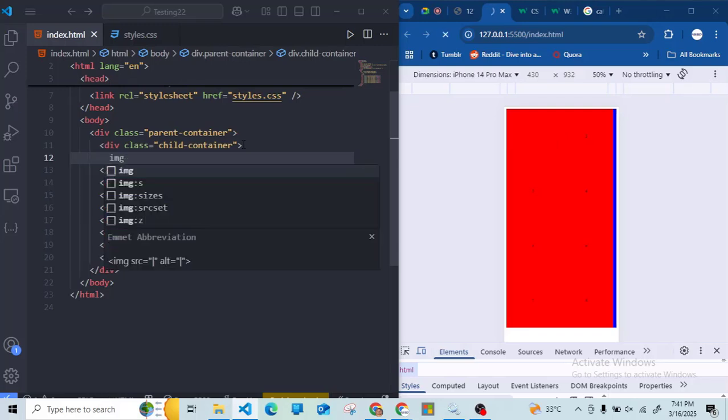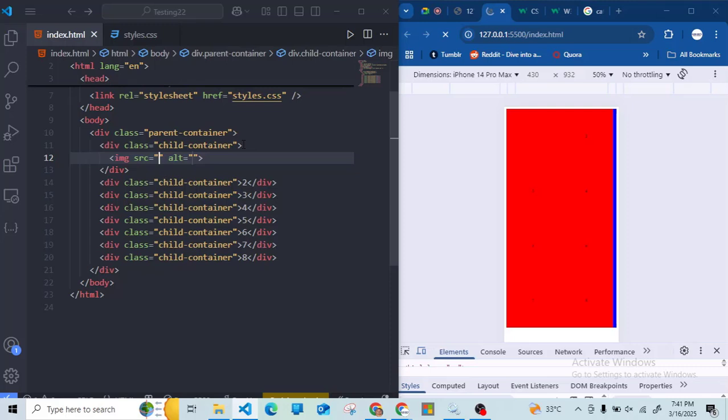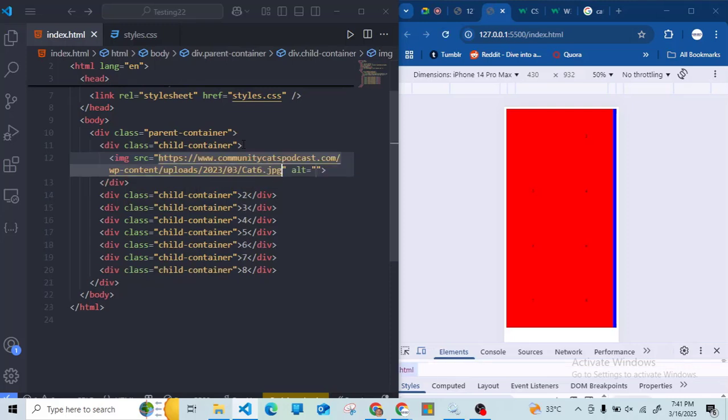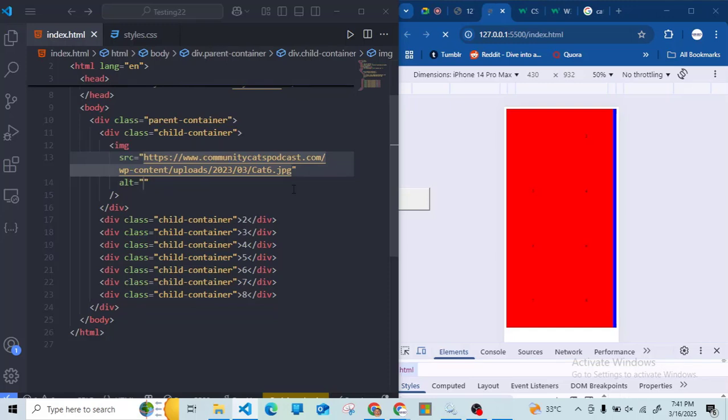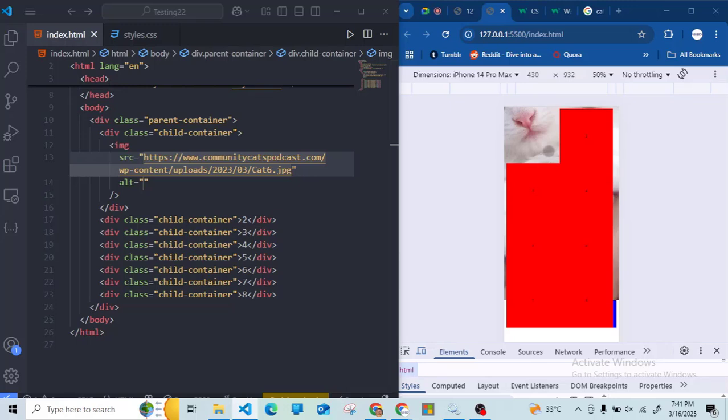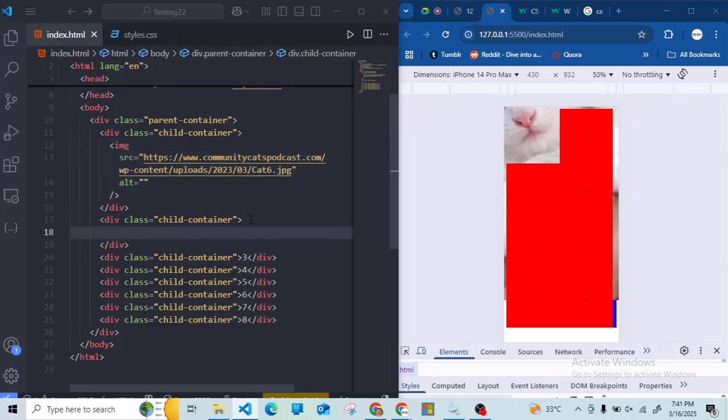So I will not bother about the alt text yet. I just want to make sure that this is working. Aha, that's good. So let me get this image and just quickly change them.